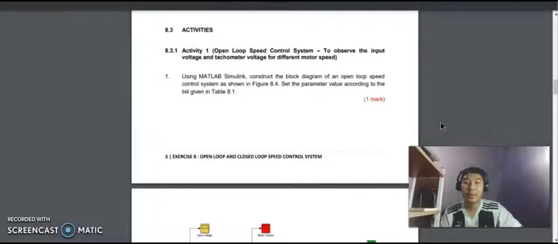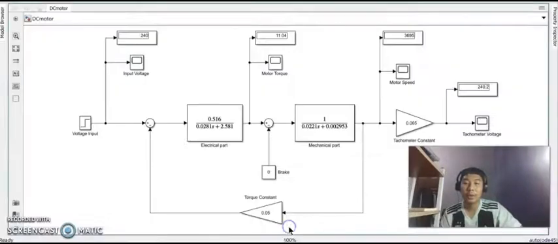Now I'm going to present the simulation for activity 1, which is for the open loop speed control system, and to observe the input voltage and tachometer voltage for different motor speeds. So now we need to go to our simulation here. You can see this is the simulation for activity 1. We need to put in all the values and parameters as referred to in the lab sheet.